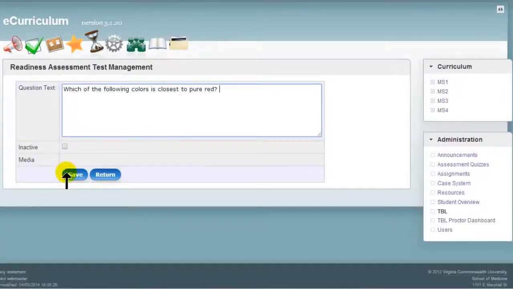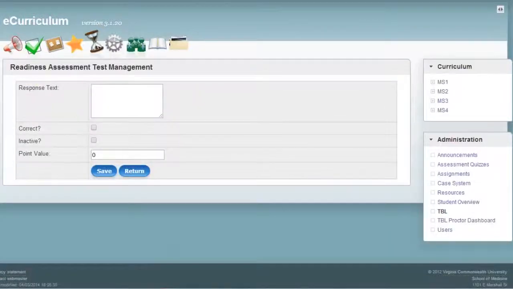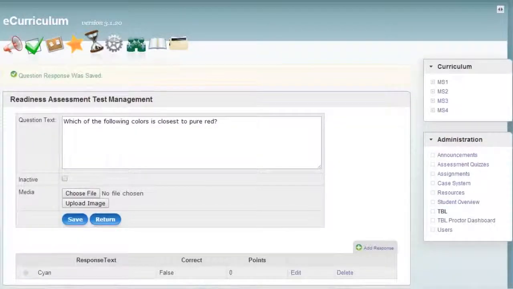Now you can add your answer choices. Click on Add Response, and this is the window that opens up. Type or paste your first response here. This is not the correct answer, so I leave the point value at 0, which is the default amount. Then I click Save. And you see the green confirmation that says question response was saved.